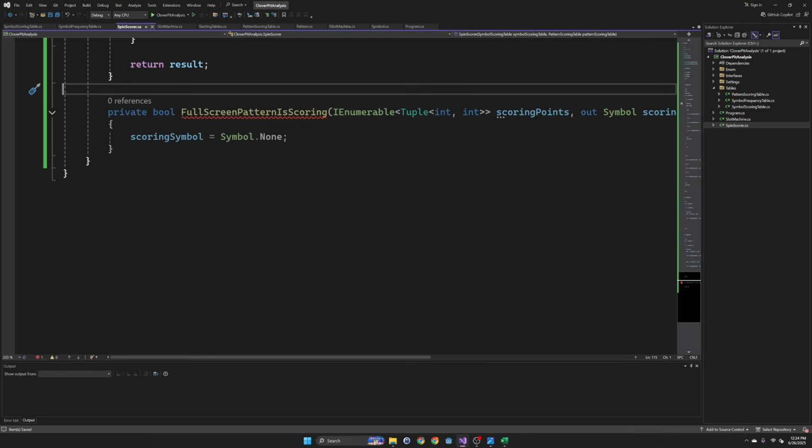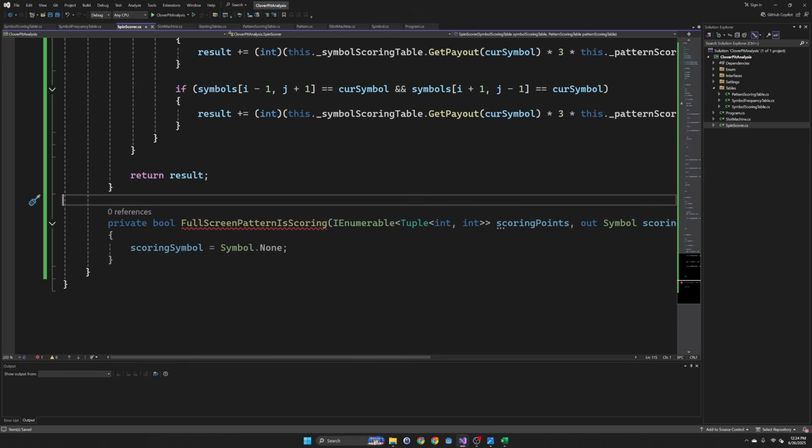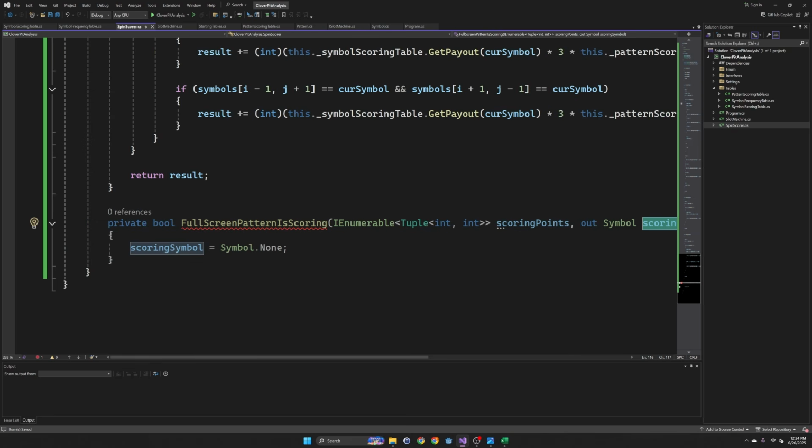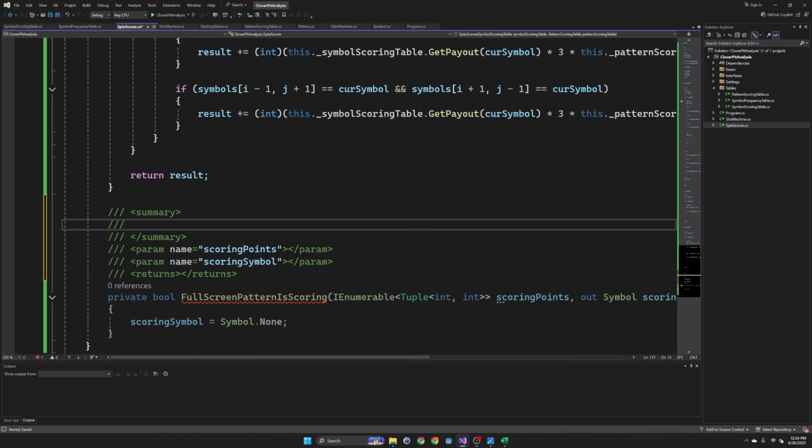Okay, so we got a private method bool. I'm gonna make it so that the contract is that if this is false, whatever's in the scoring symbol is invalid. Simplifies things. Okay, so let's go ahead and do that. So I'm gonna say checks to see if a given full screen pattern is scoring.